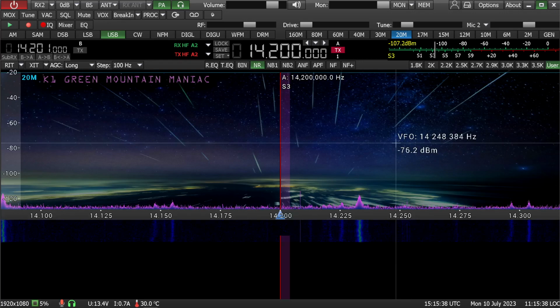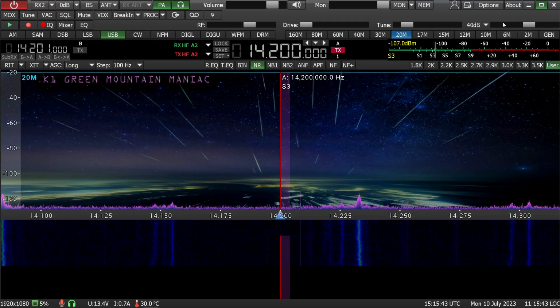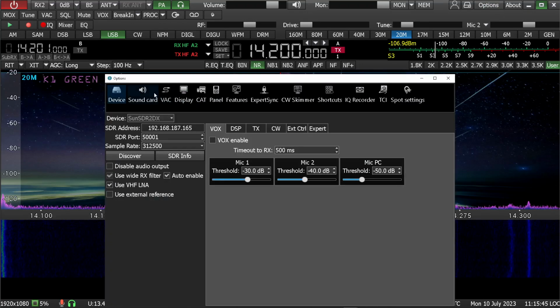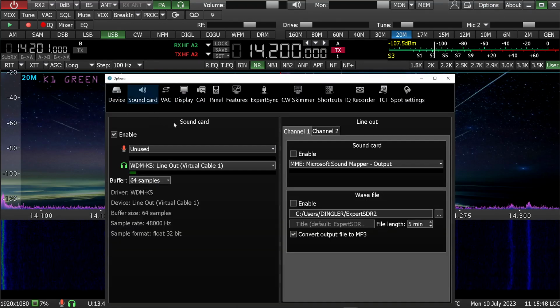Okay, so here's the Sun. So what you want to do now is go up to Options, Sound Card. This works exactly the same way as a conventional radio. So you have your sound card. I bring my audio direct in through a high cable, so I don't use the input. The output, set that to line out, virtual audio cable. In other words, this will be your VB cable. So just set that to your VB cable.